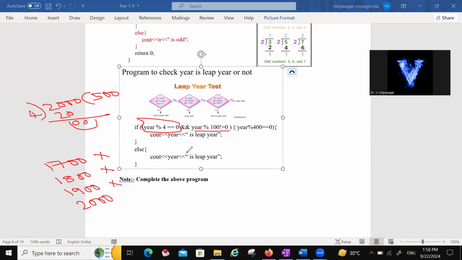2000 is a leap year. It is divisible by 4 and divisible by 100. So then I can call it a leap year. So the conditions you need to check are: divisible by 4, and not divisible by 100. Or this. Suppose I am taking 1700 here.